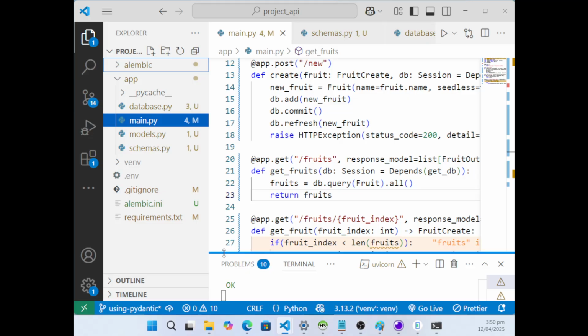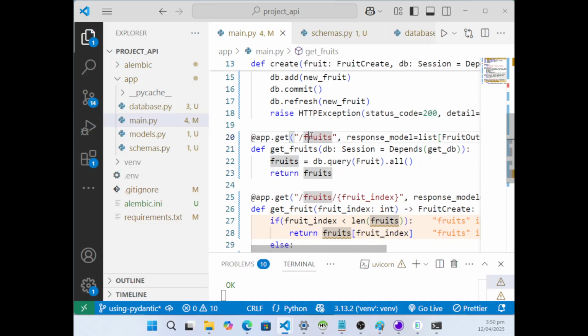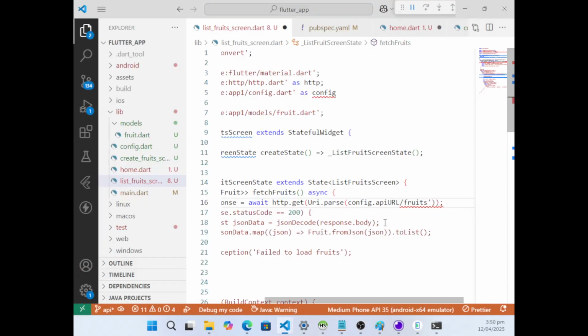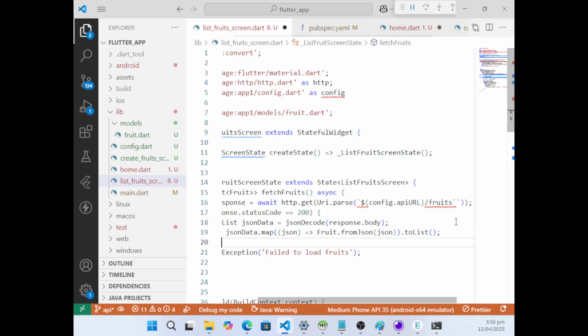This one. It's the slash fruits. Okay, it's slash fruits. We have to make it this way. And then this should be just like that. Lapit na tayong matapos.